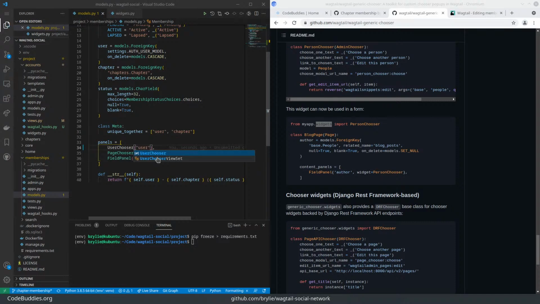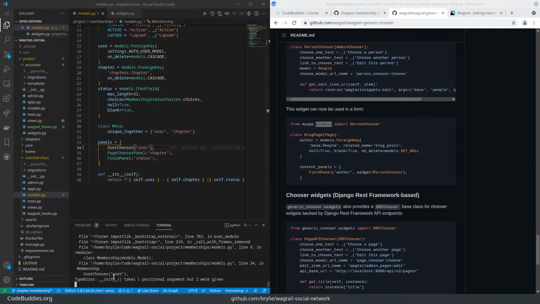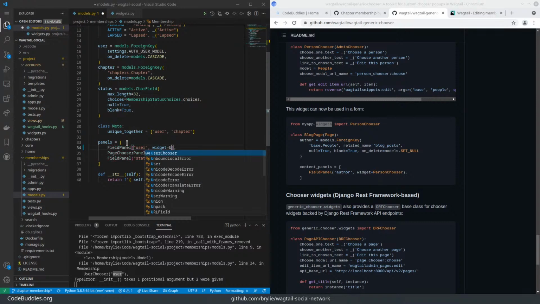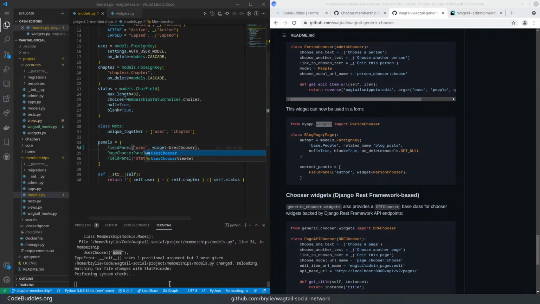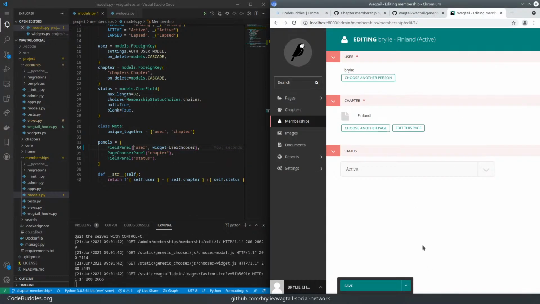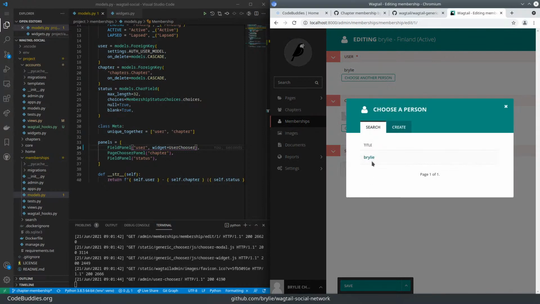Let's see if this is going to work. I don't think this is going to work. I think I'm doing something just slightly wrong. Here we go. User chooser. Two were given. Yeah, okay, I gotcha. User widget. That'll help. So I was doing something slightly wrong there. That's clear. All right, refresh and another version.